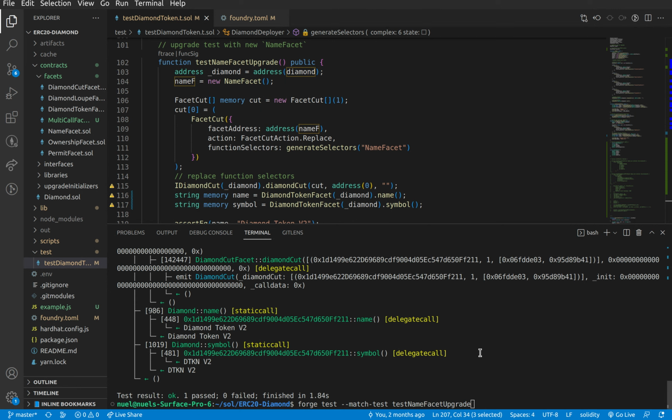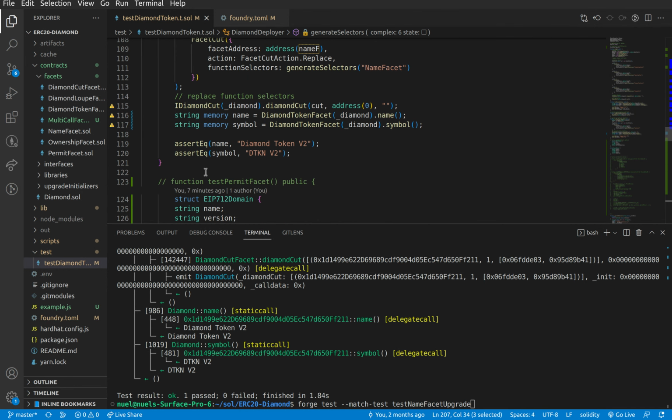So yeah, basically you can see the output, right? When we do this assert, we assert that the name is this and this is that. But then when we call these guys, the name and then the symbol, you can see the call here. You're seeing that even Foundry shows you that it's actually a delegate call, because the diamond does the delegate call to those facets, right?